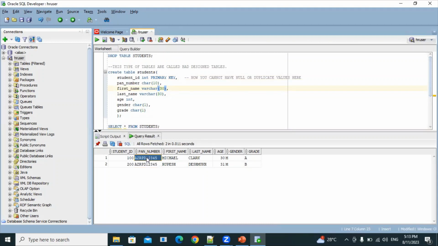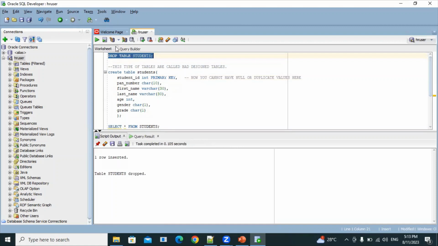So what is it? You can have null. Null is fine because someone can forget to enter the PAN number. That is fine. Just consider that it is fine. So what you have to do is let's drop this table again and apply a constraint to the second column also, so that our table gets better. Okay, let's apply a unique constraint here.